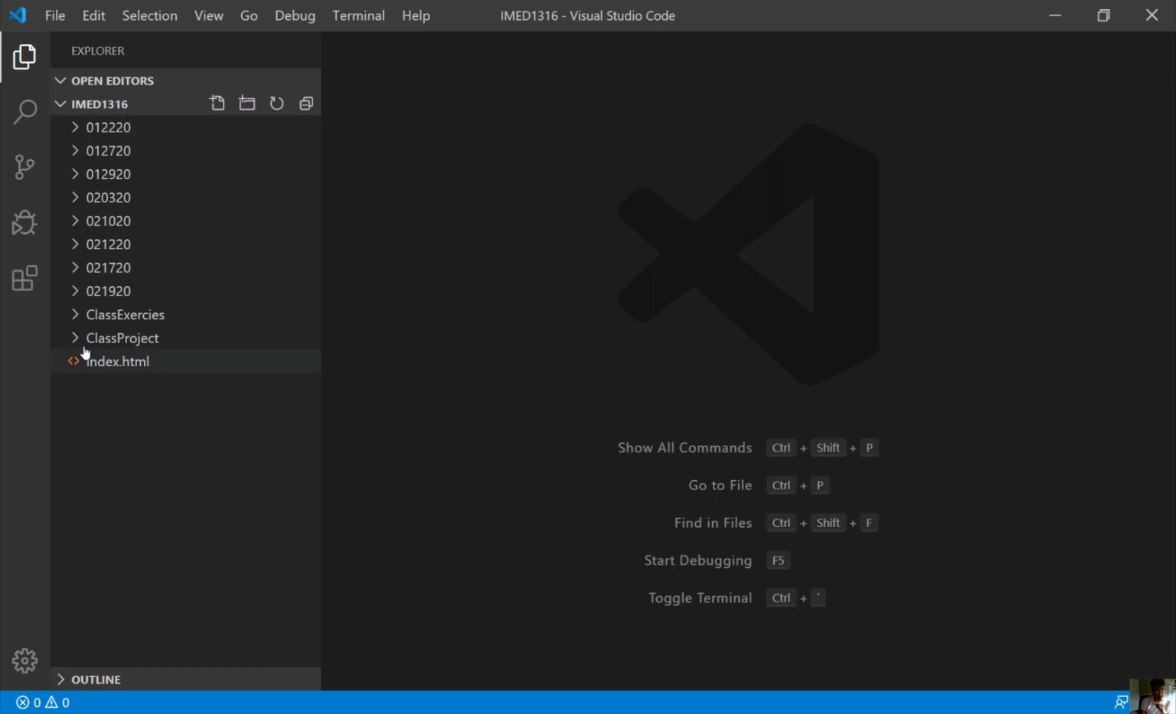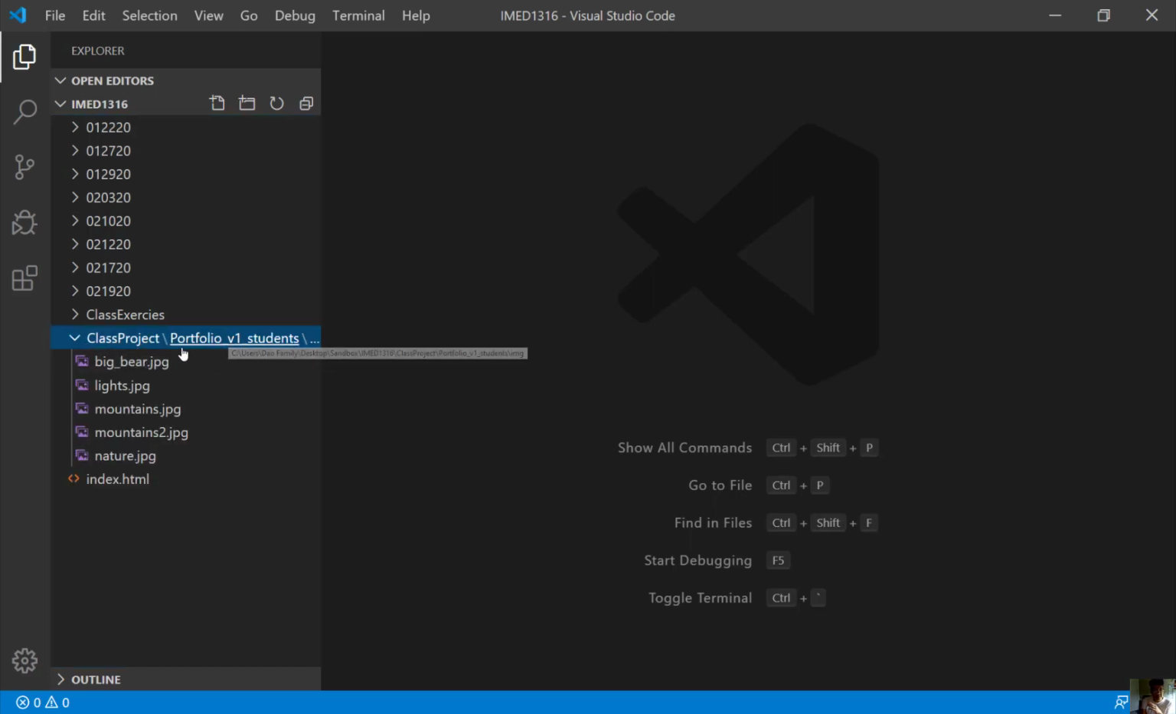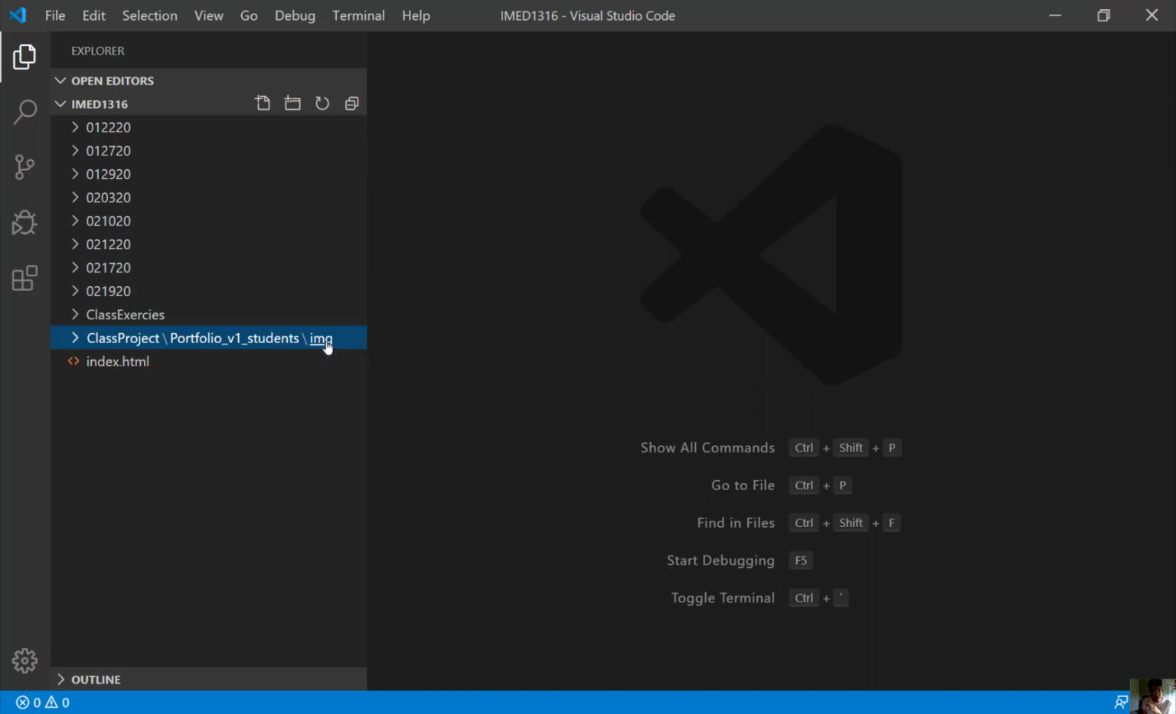Inside my class projects, the way this is displayed, you see that this is the parent directory of the portfolio v1 student, and underneath it I have a subdirectory called IMG, and IMG contains the 5 graphics inside of it. The first thing I'd like for you to do is click on the portfolio v1 folder. This is the folder I'd like for you to click on at this stage.